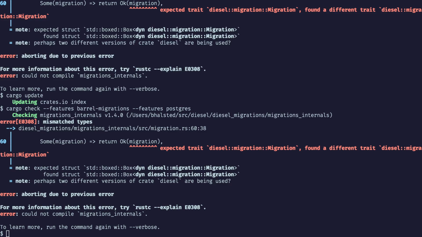And here's a link for Oven. Actually, let me copy this. Copy, paste.